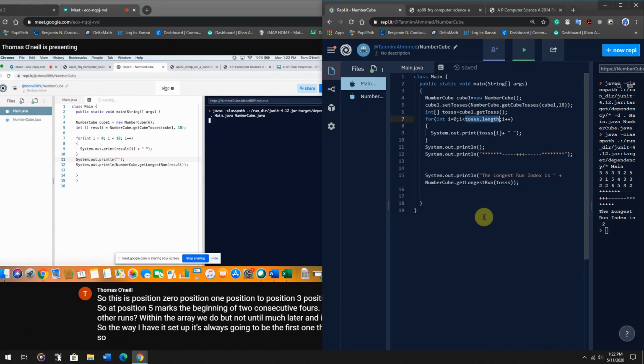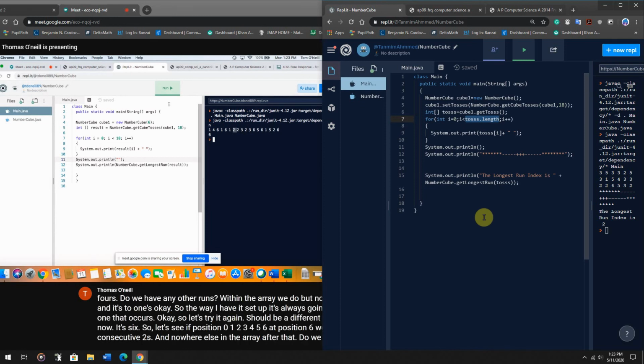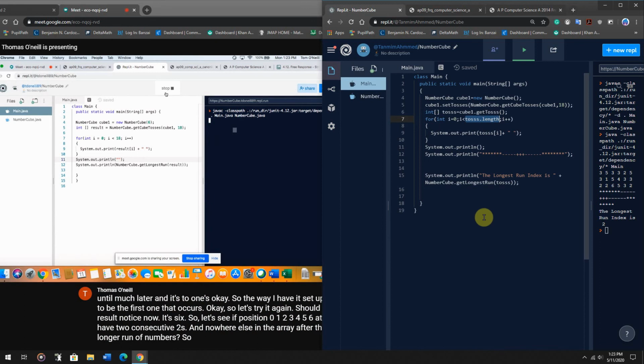Okay, so let's try it again. It should be a different result. Notice now it's 6. So let's see, at position 0, 1, 2, 3, 4, 5, 6. At position 6, we have 2 consecutive 2s, and nowhere else in the array after that do we have a longer run of numbers. So it is working.